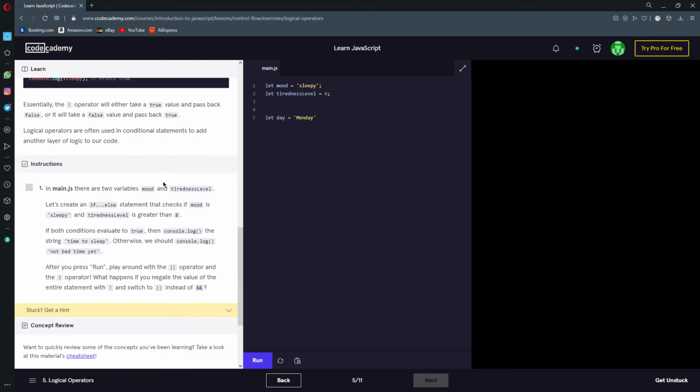So in main.js, there are two variables, mood and tiredness level. Let's create an if-else statement that checks if mood is sleepy and tiredness level is greater than 8. If both conditions evaluate true, then console.log the string time to sleep. Otherwise, we should console.log not bedtime yet.